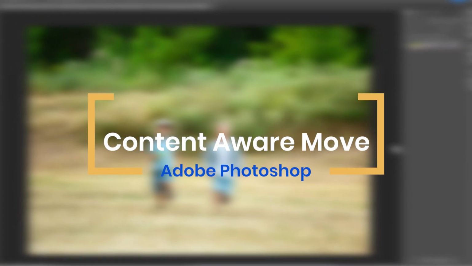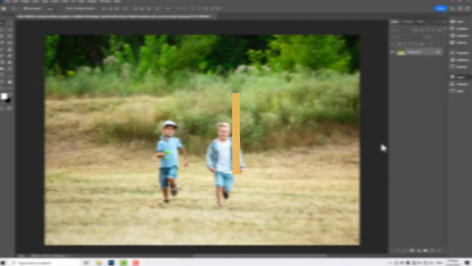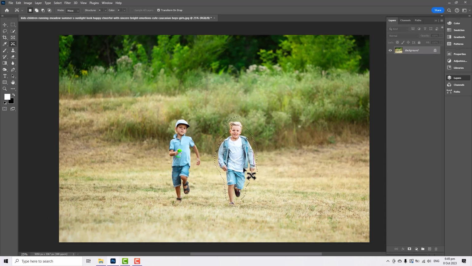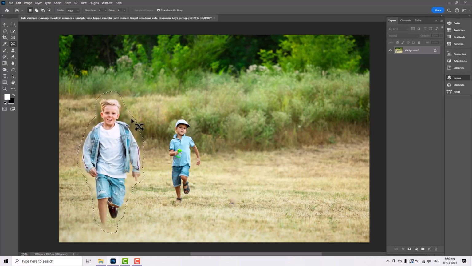Hello, everyone. The tool that I'll be teaching you today is the Content Aware Move tool. Now, the Content Aware Move tool allows you to select and move objects within an image while intelligently filling in the background to seamlessly blend with the surrounding. So let's go ahead and dive right into it.